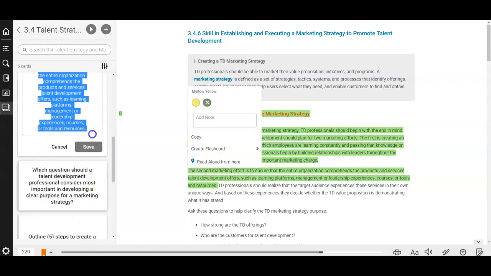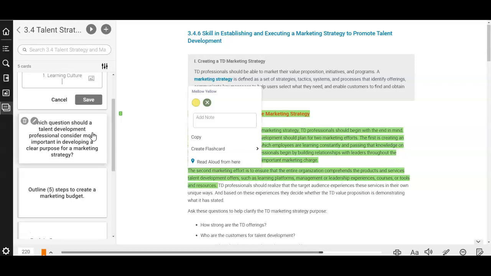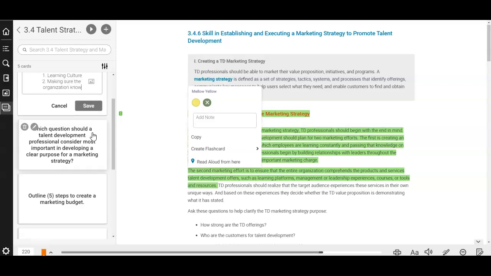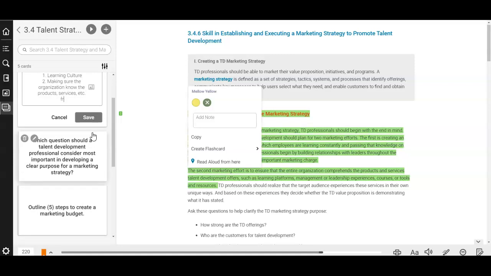I like to summarize the information. So I'm just going to put 1, the learning culture, and 2, making sure the organization knows the products, services, etc. from the TD team. Now this is enough information for me.